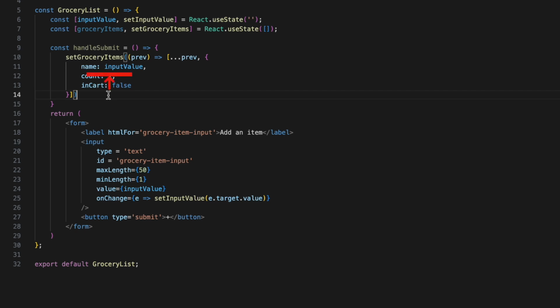The added item will have the following fields. Name. This will be the text entered in the input. Count. How many of these items do we need? Initially, this will be 1, and the user can update this later. In cart, whether the user has added the item to their cart. Initially, this value will be false.